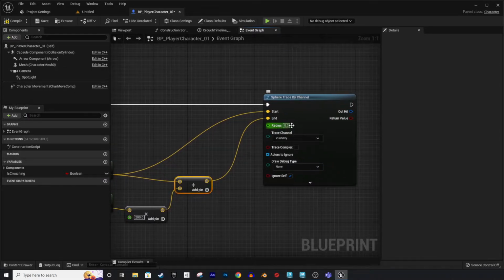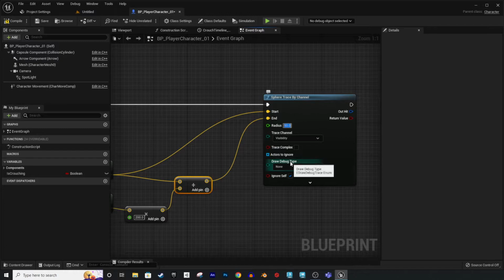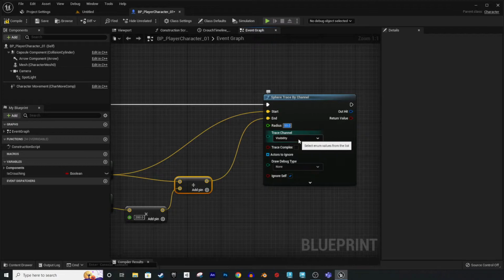So we've got a start and an end point. We need to set the radius of our sphere. I'm going to set mine to 50. The trace channel for now I'm going to leave as visibility. Everything will respond to visibility at the moment. I'll explain a bit more about that, but we're actually going to create a custom trace channel so that we can say only specific objects will respond to this trace. The draw debug type allows us to see what our trace is doing in the game, so I'm going to set that to persistent so we can actually see it happening. We'll compile and save and just check to see if that's working.